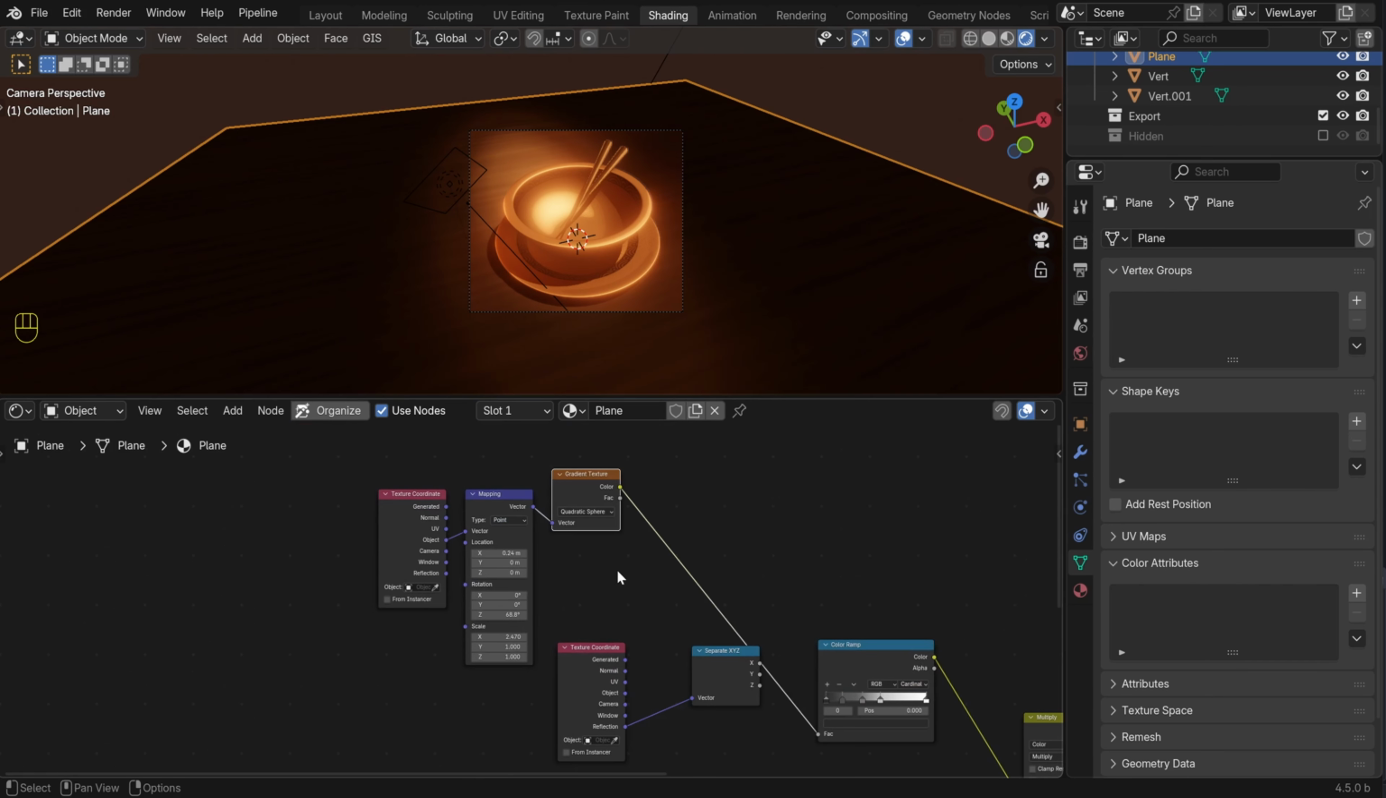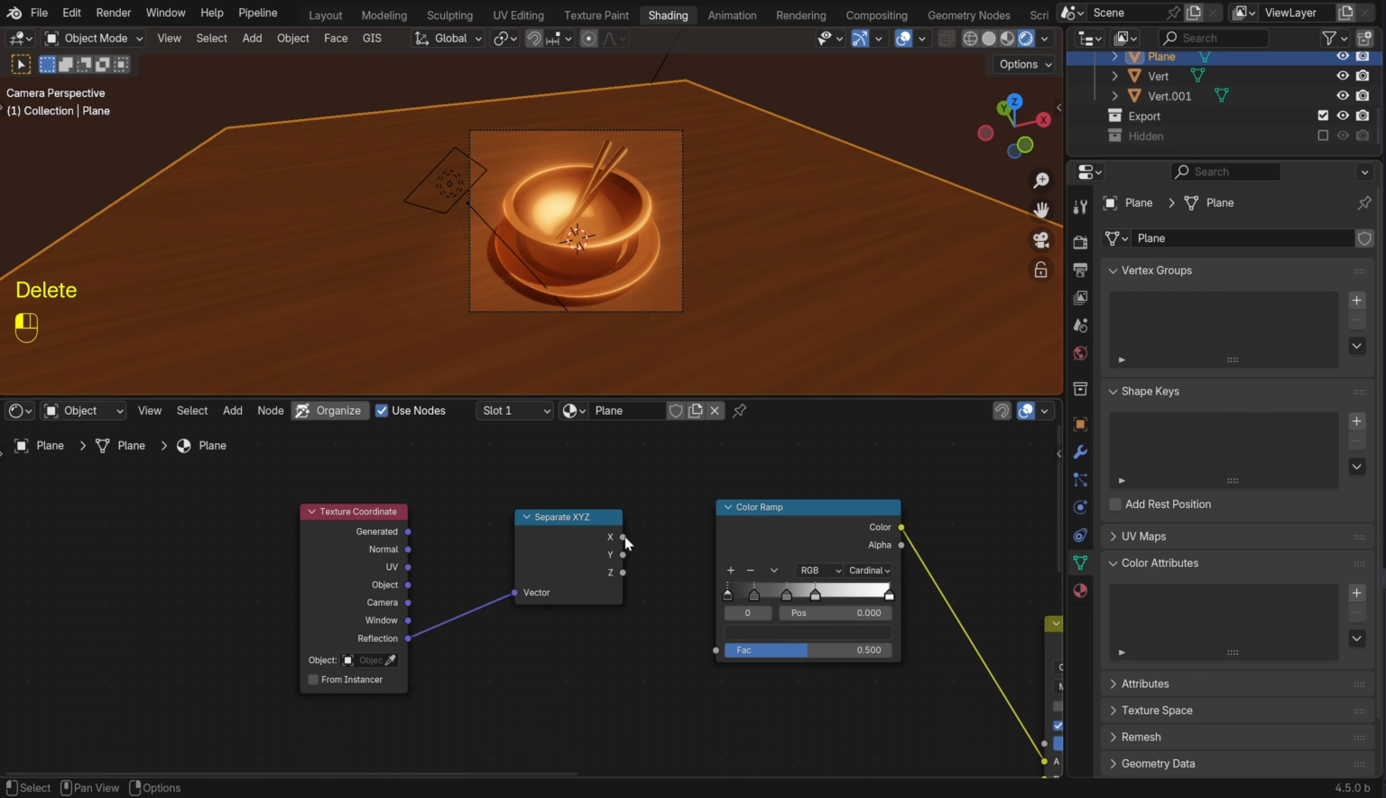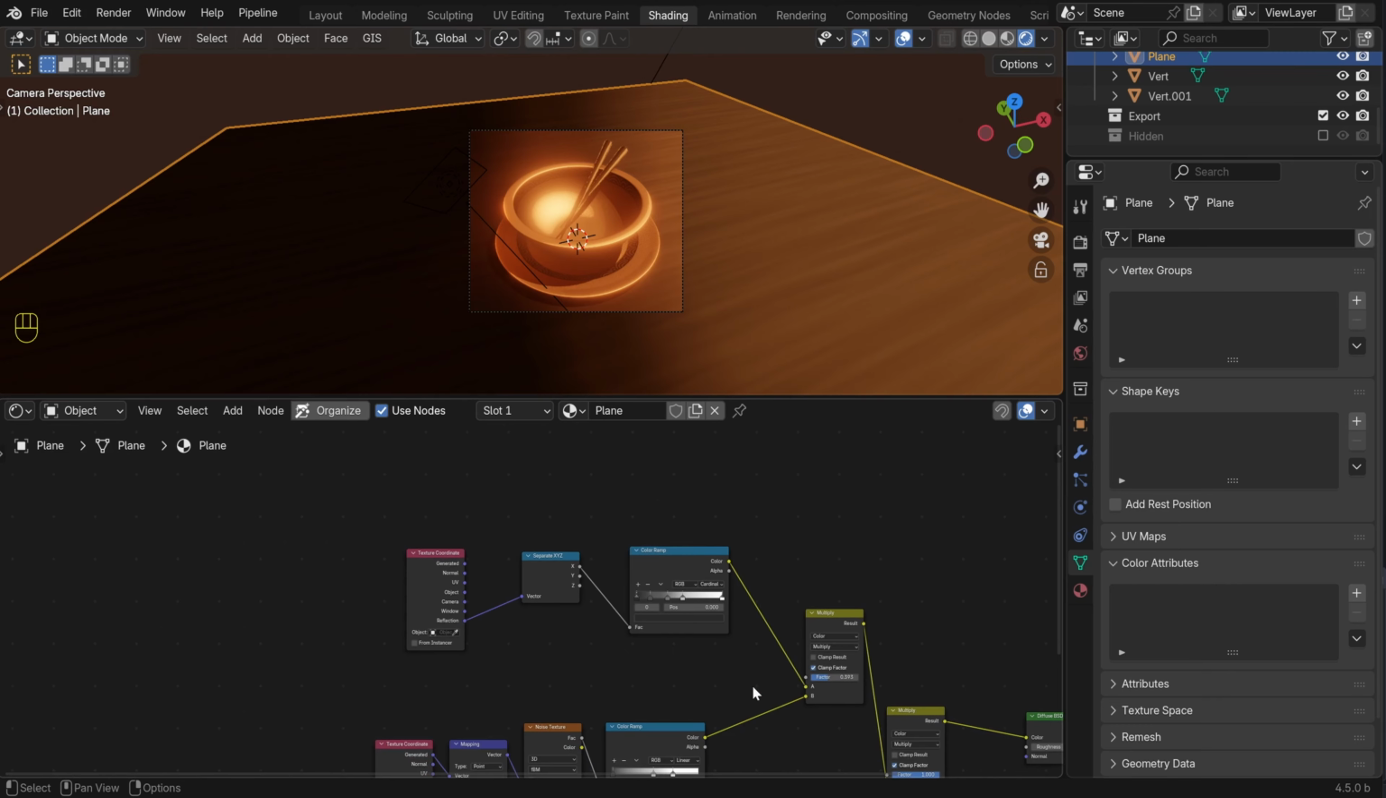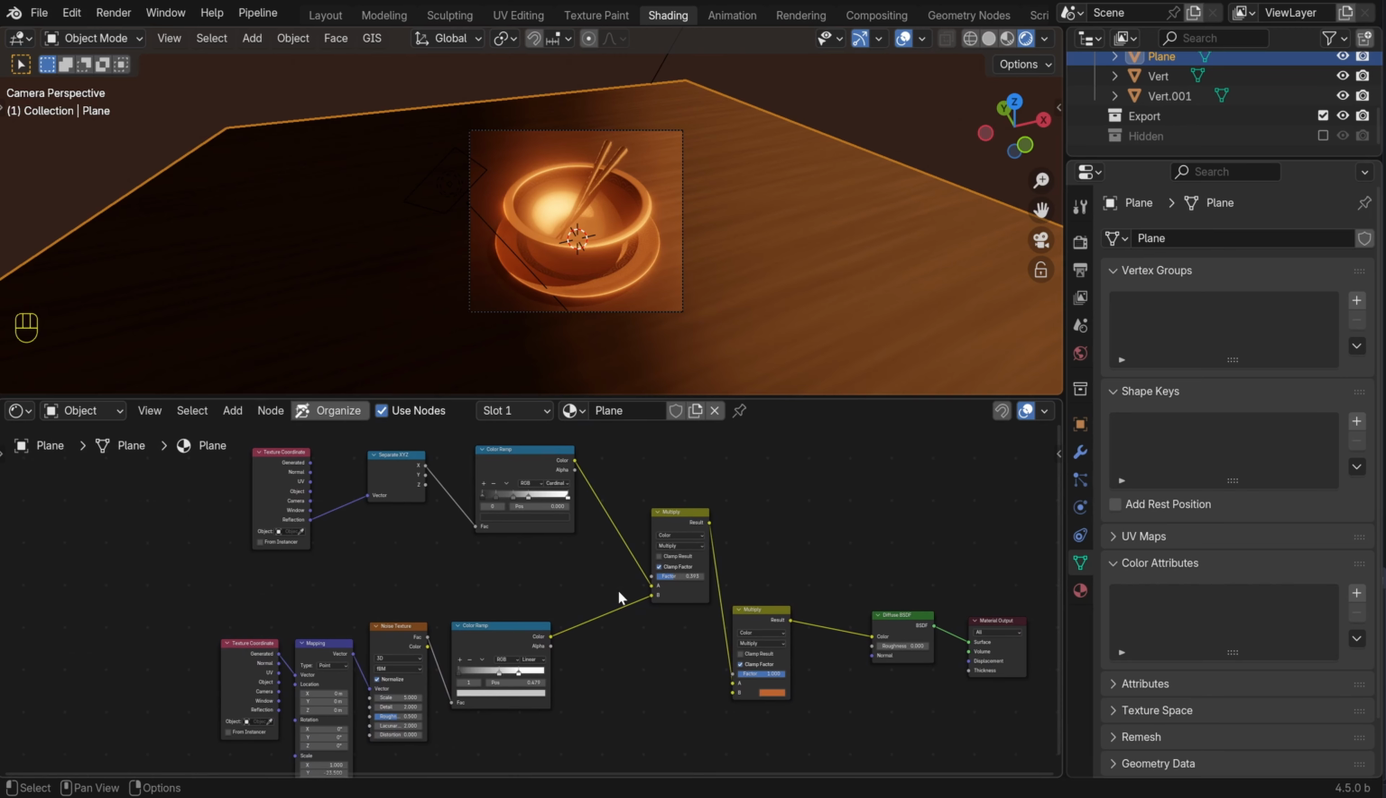But in my case, I was happy with the result from just using the reflection, so I'll delete this and go back to that. And now this material is done as well. And next it's time to start filling the bowl with our food items.